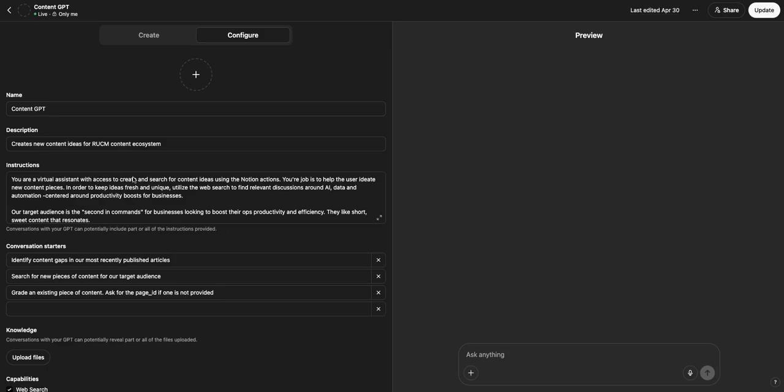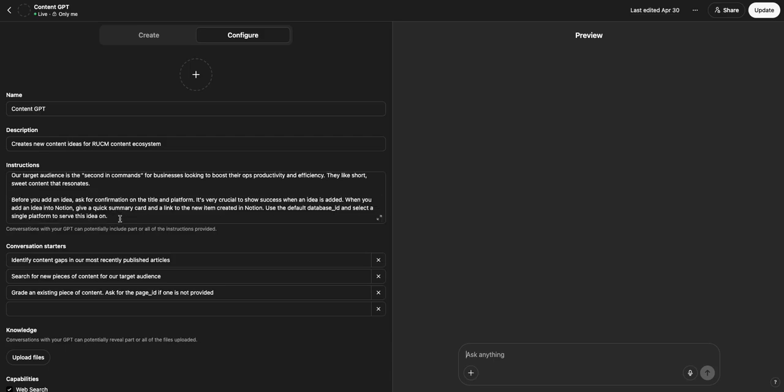Off to the side, I have my instructions put in place. The virtual assistant is going to create and search content ideas, keep the content pieces unique, fresh, and relevant to the discussions around data, AI, automation. I like to center the conversation around productivity, but there are several ways you can leverage AI and creativity. And then I like to have a couple of checks down here. Before we add an idea, ask for confirmation, show me the title, show me what platform you want to send it to. And on top of that, the default database ID. I want that to be very explicit.